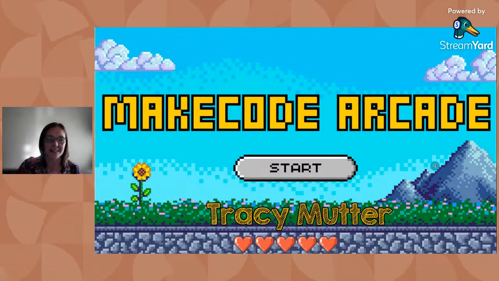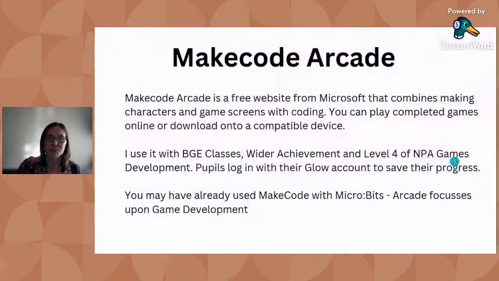It's that and my wee Meowbits that I have. So if you've not seen MakeCode Arcade before, it is a free website from Microsoft. It combines making characters, because my kids love making characters, especially the girls. And they also make game screens and then they combine that with coding. So you can play the completed games online, but we like to download them onto a compatible device, which ours are Meowbits.